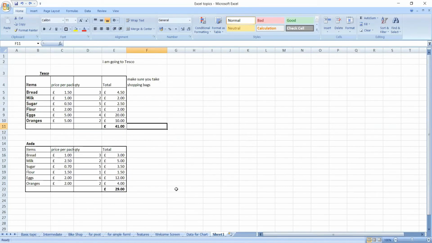Okay. So let's look at deleting data. It is just selecting the cell and pressing delete on your keyboard. So it's as simple as click on the cell, delete, and that is gone. But if you want to overwrite a cell, you can just type on it. I'm going to undo that. So I've typed, I'm going to Tesco.